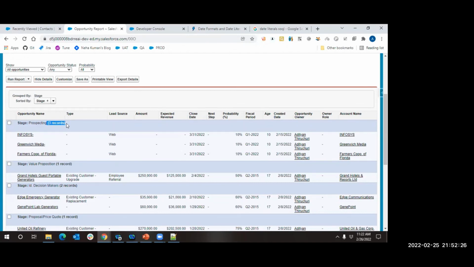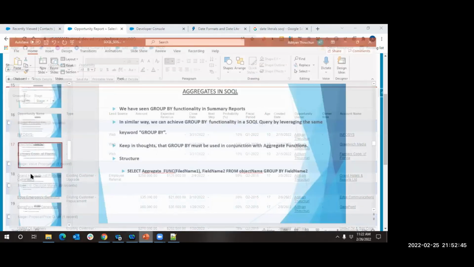In the same way, for your SOQL also to do something, you should say group by this and provide me the count, or group by this and provide me the sum, or group by this and provide me the average value. You cannot just say group and ignore it. Along with grouping, you should also provide an aggregate function. Now let us take an example to understand this in a better way.